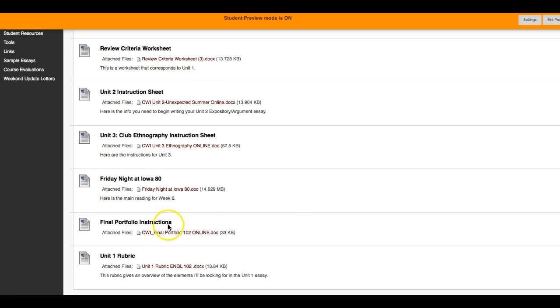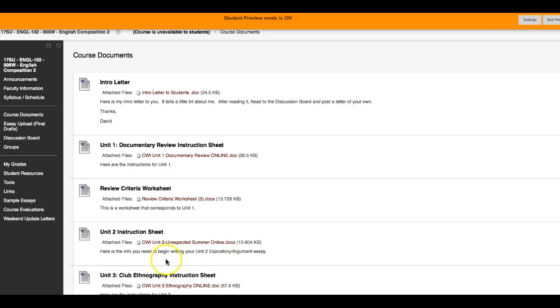Then there are final portfolio instructions. I would say you don't have to worry about that right now. It's for the end of the semester. But again, if you're a curious sort, go ahead and take a look. And then you'll see there's a Unit 1 rubric. This document will help you understand what I'm looking for when I read your first essays. So check that out at your leisure.